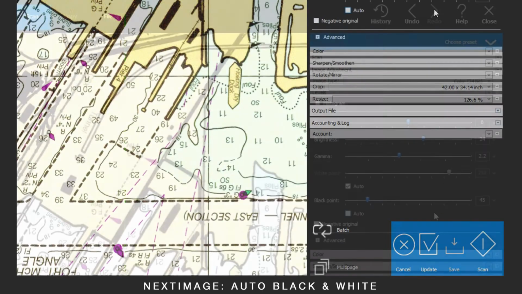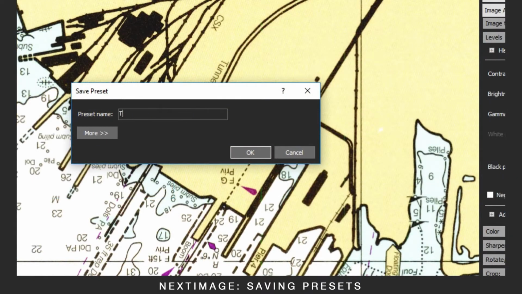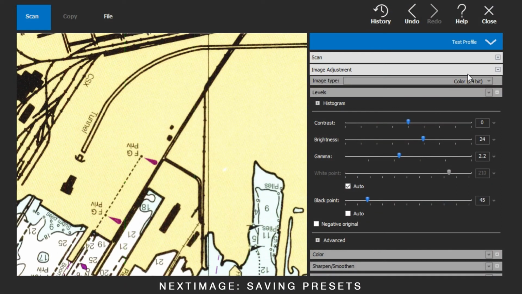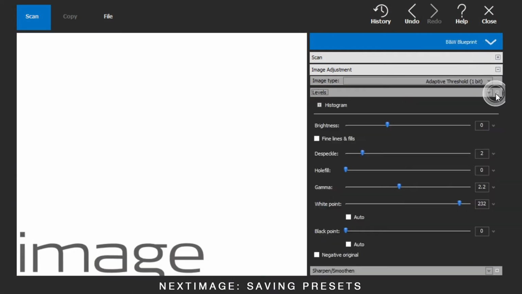To save these settings to use again, go to Presets and Save As. Give the new preset a name and save. Going to another preset shows the settings change.